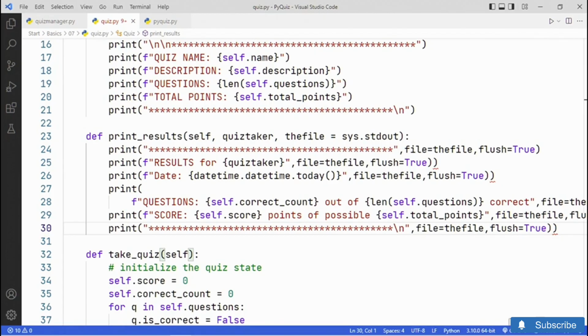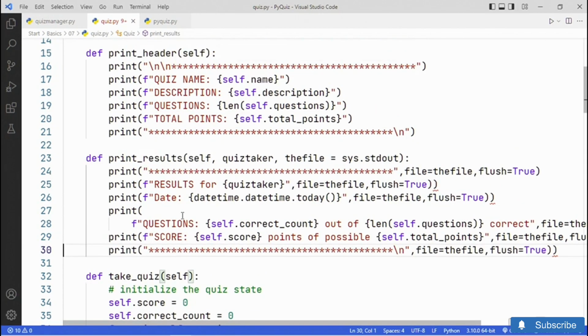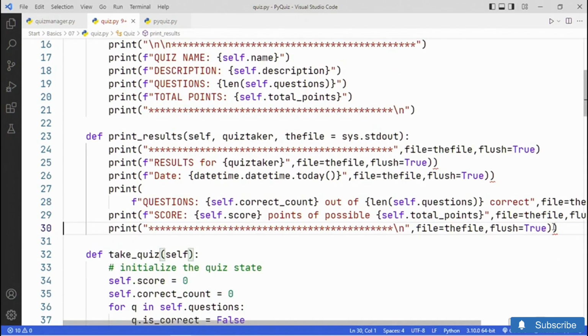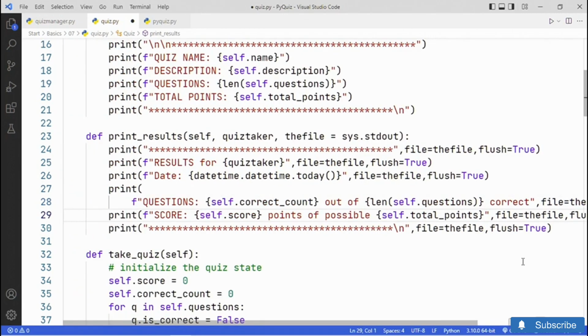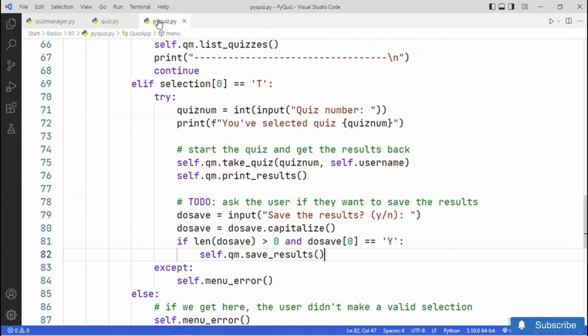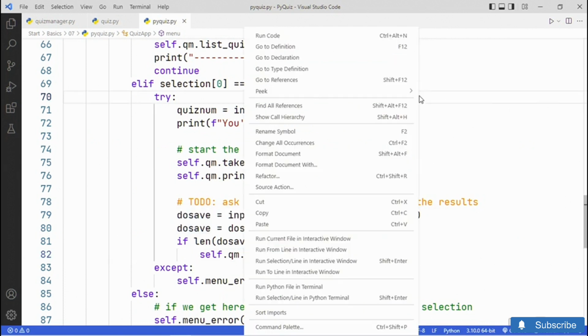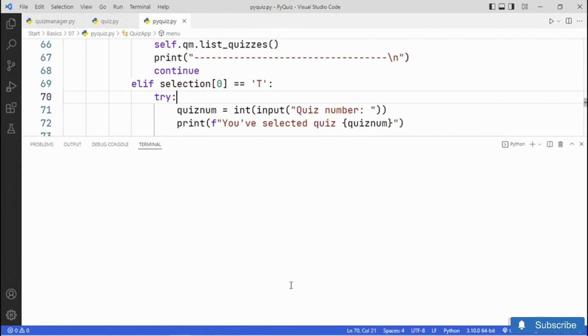So let's go back to the program. And oh, looks like I have a little bit of an error right there. What's that? Oh, looks like I've got some extra parentheses on the ends here. There we go. Okay, now that looks okay. All right, so let's go back to the main program. Let's right click and we'll run the Python file in the terminal.